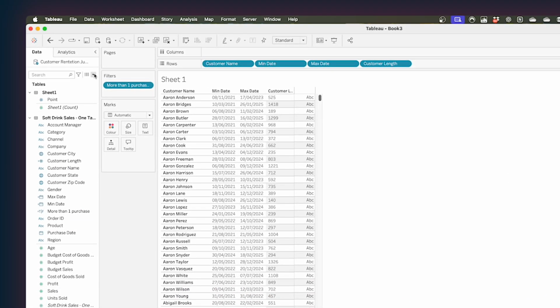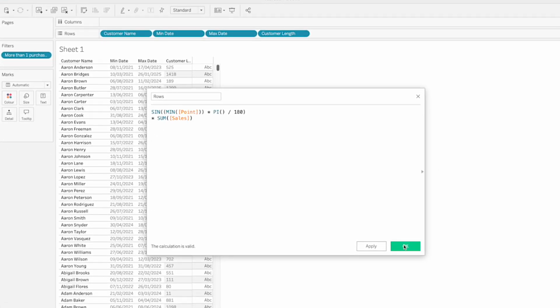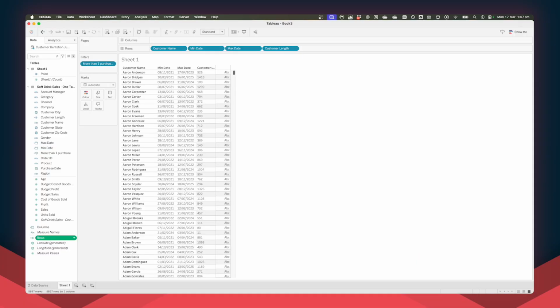Click on OK, and now we want to create a calculation for our rows. So this is how high we want our arc to go. And again, I'll paste these into the blog post. Click on OK. Now we have everything we need.